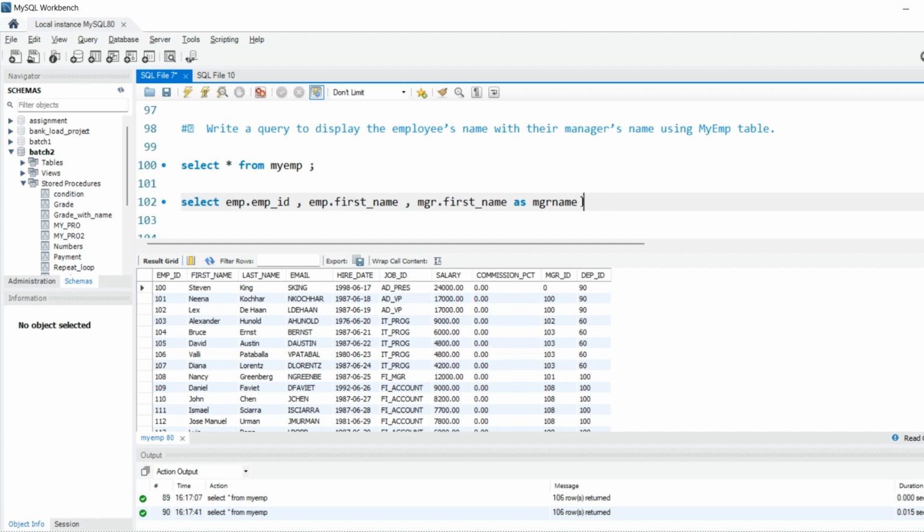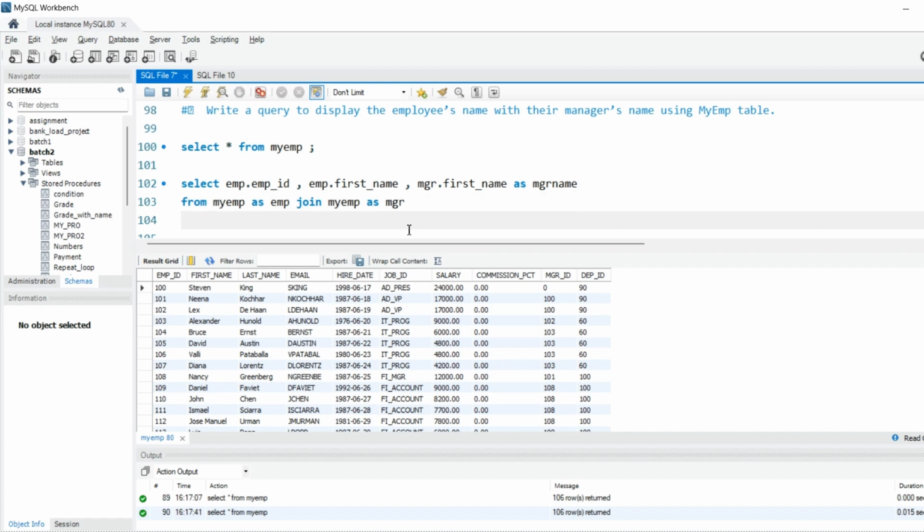Okay, this much column is enough. Then I will perform a join. So what I will do, I will use from MyEmp table as emp. So this is our first table, the actual table. Now I will join with our imaginary table, MyEmp as mgr. So that's how we perform a join, right?